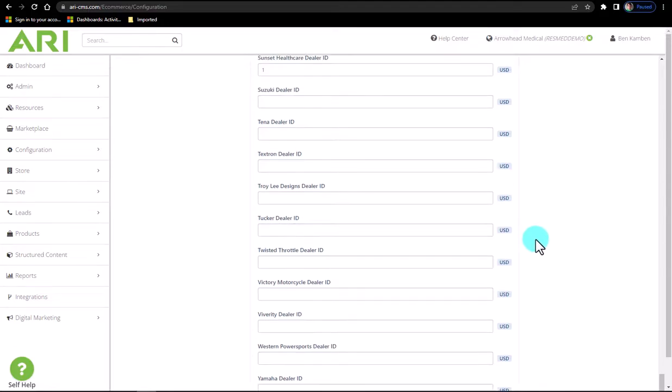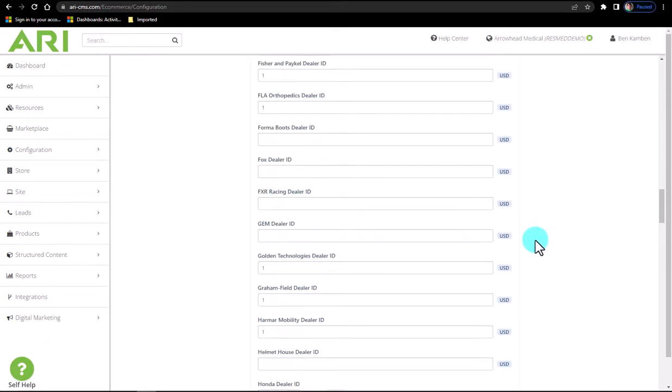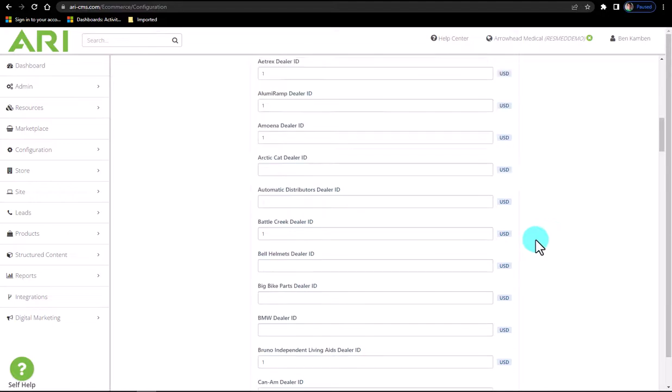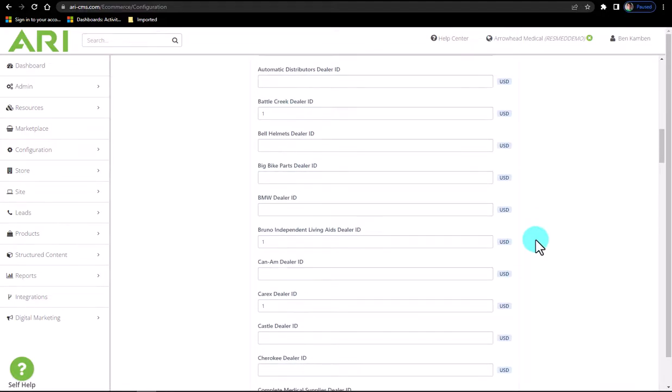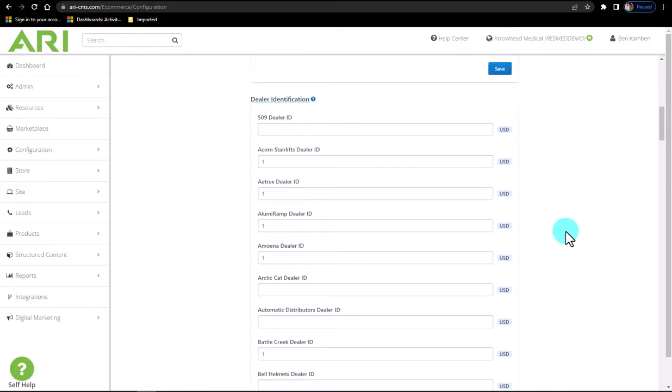Now, something that is specific to only the medical division, for any of the medical brands that you put on here, you do need approval for a few of them. Golden Technologies, McKesson, and there are a few others. Essentially what I would do for any of these dealers that you're going to put on here, make sure that you get either written or verbal approval that you actually have permission to add their products to your site. Otherwise, you could run into some issues.